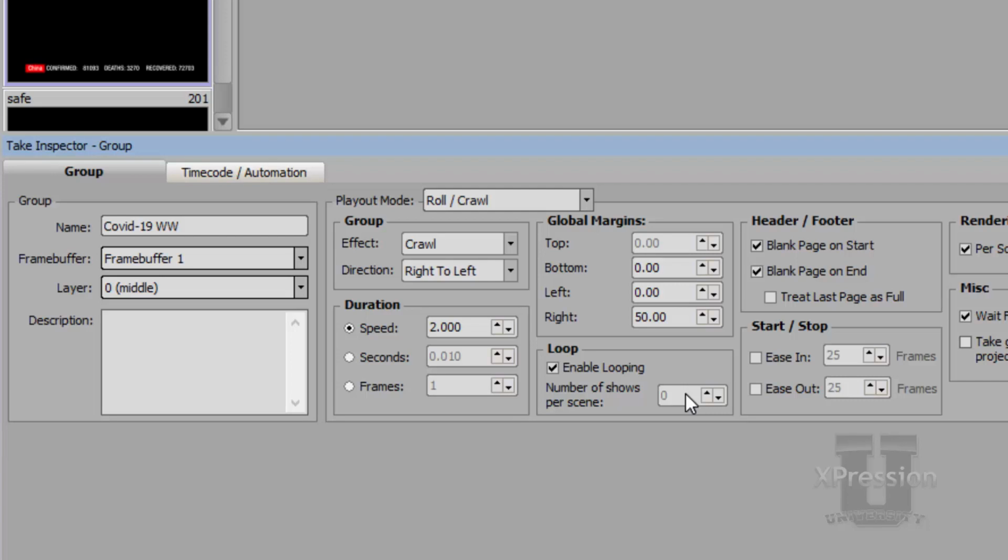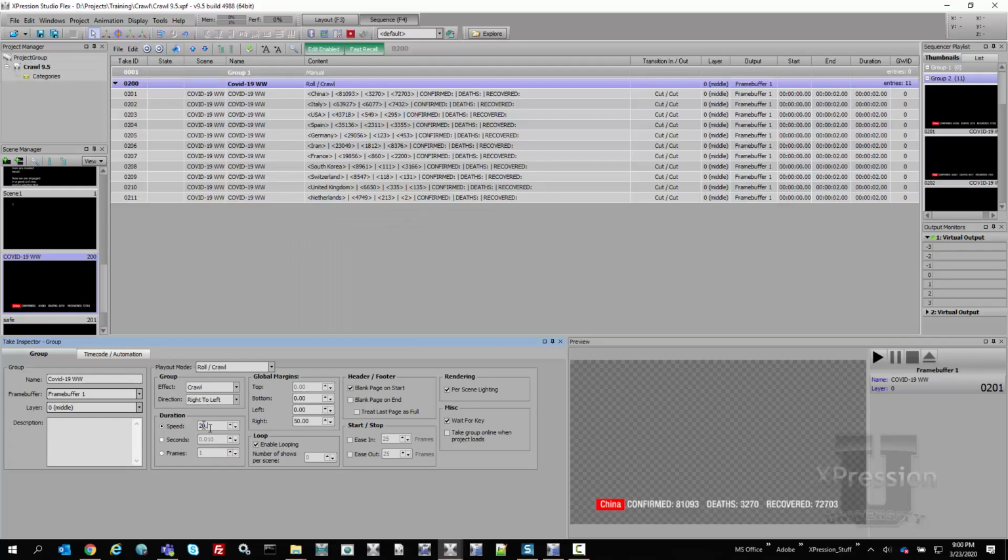If I leave the value set as 0, it'll continue on forever and ever. If I change that value to a number, it'll run that many times. Then there's blank at start, blank page at start or blank page at end. I'm going to turn off blank page at end because I want this to continually go. I'm going to make the speed just crazy for right now so that you can actually see this go across the screen. And I've put all this together.